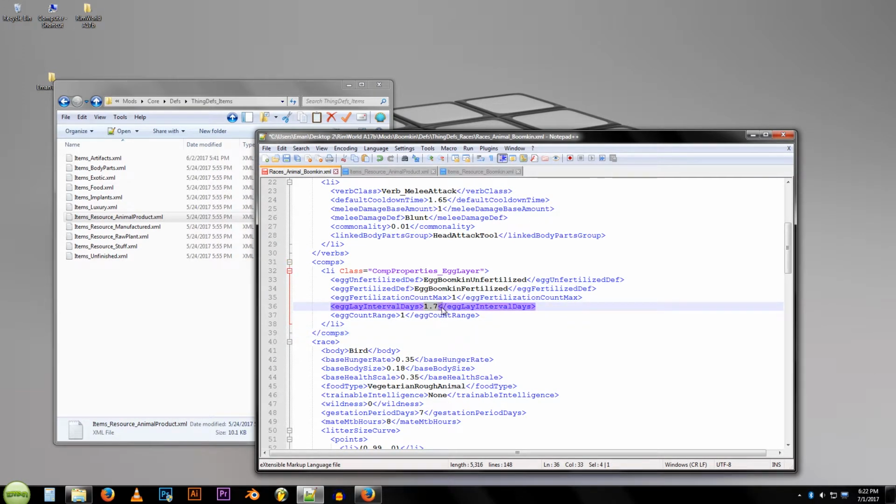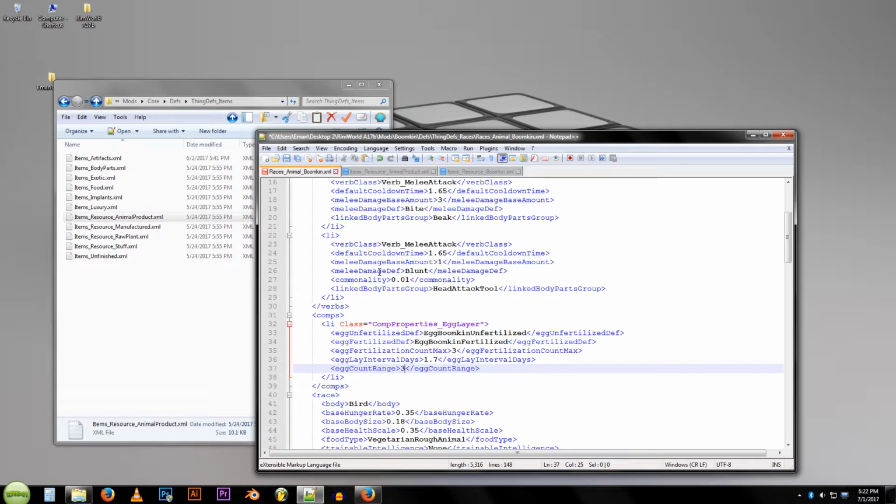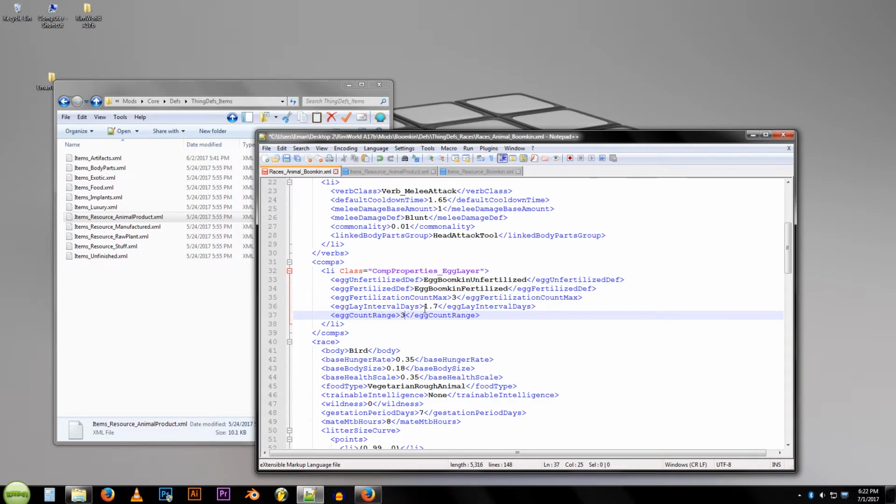You can change how often they lay eggs and everything. We'll go ahead and change this to 3. Just change some stuff around. We'll make them lay an egg every 0.5 intervals. I'm assuming this is days. Should probably have a 0 there.